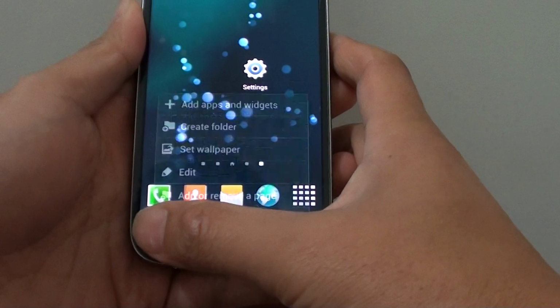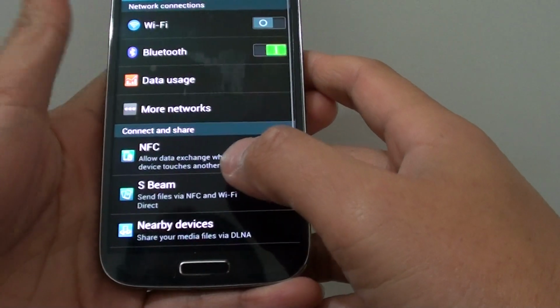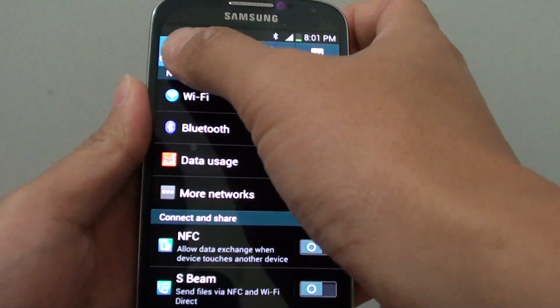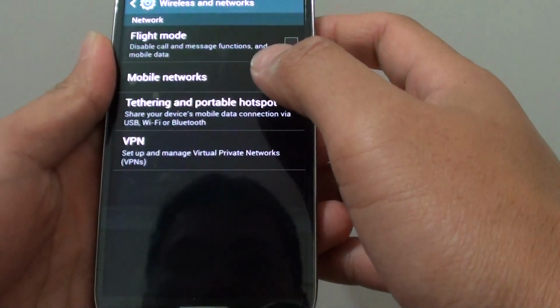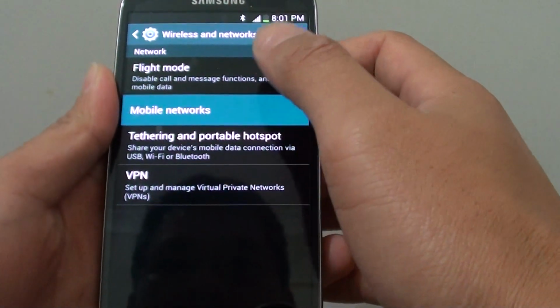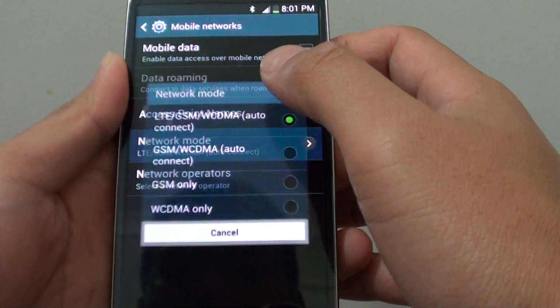Tap on the menu key at the bottom from the pop-up, then tap on settings. Now at the top, choose connections, then tap on more networks. From here, tap on mobile networks. Then here, tap on network mode.